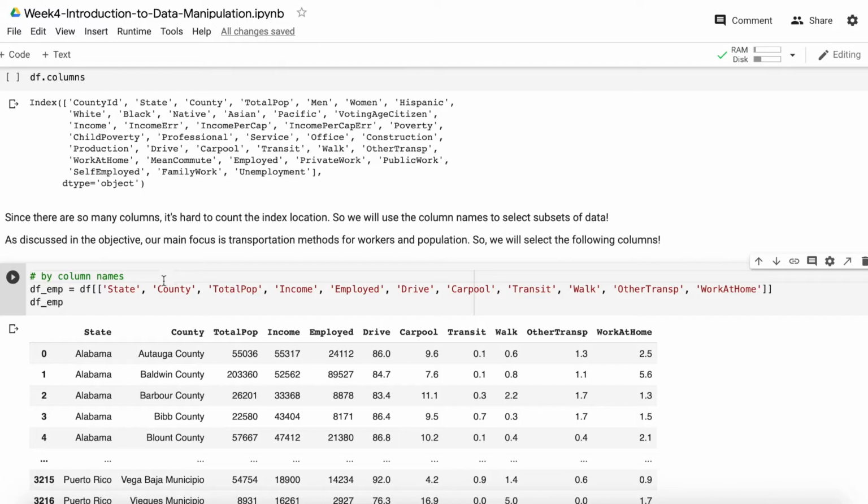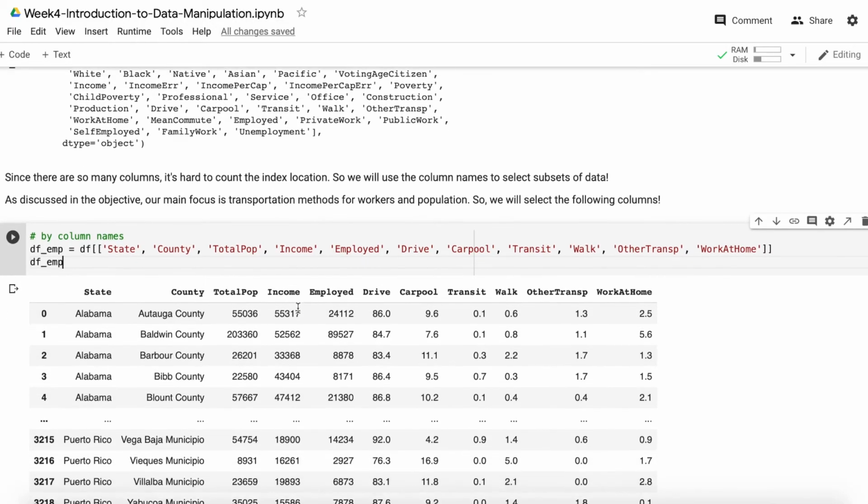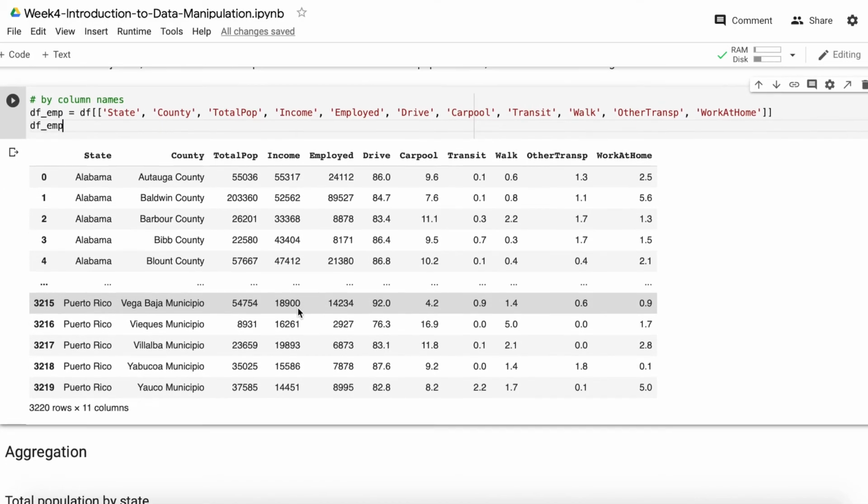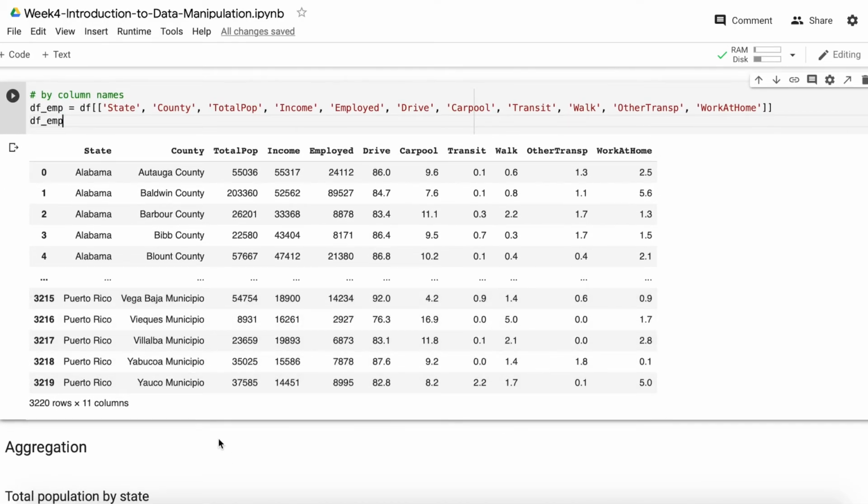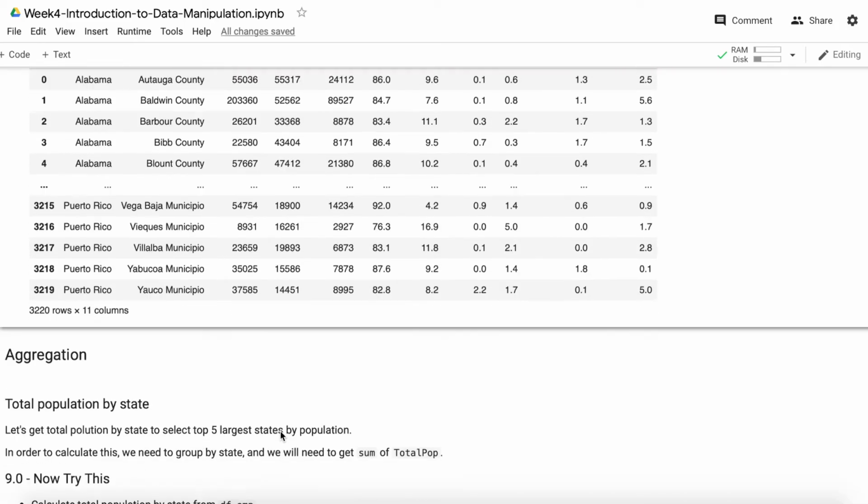So you're gonna select state, county, total population, income, employed, drive, carpool, transit, walk, other transportation, and work at home. So this is how you select the specific column names. And I renamed the data frame as df_emp. So this is the smaller data set we are going to work with.